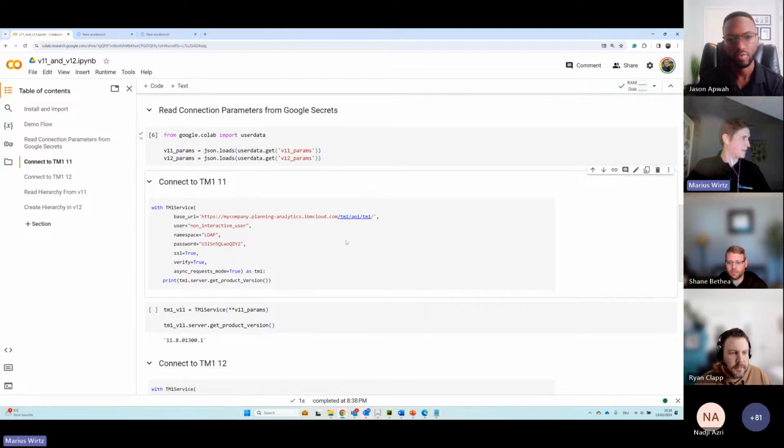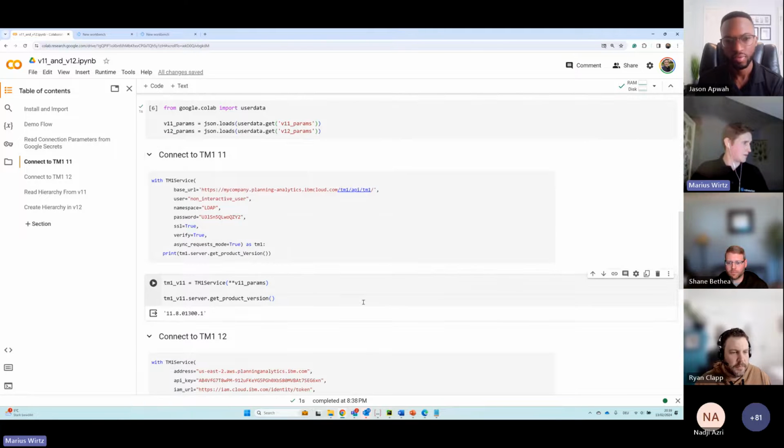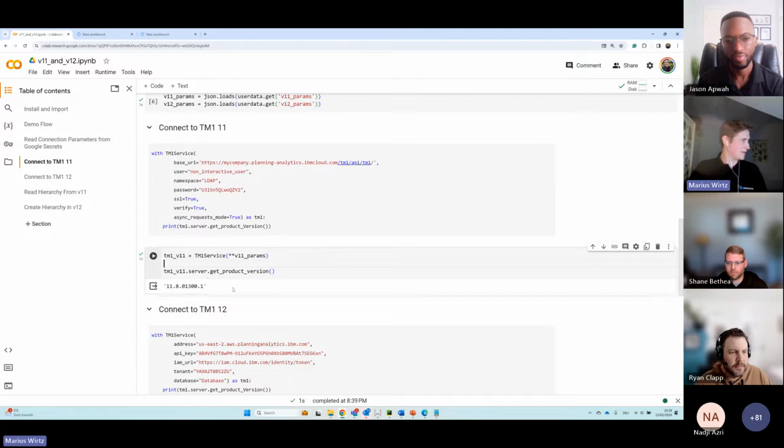Here you can see an example of using TM1py to connect to TM1 v11 in the IBM cloud. Down here, we're actually doing it, and then we're printing out just the server version, just to prove that we're connected. It says 11.8. So this is the connection that we're going to use to retrieve a dimension.